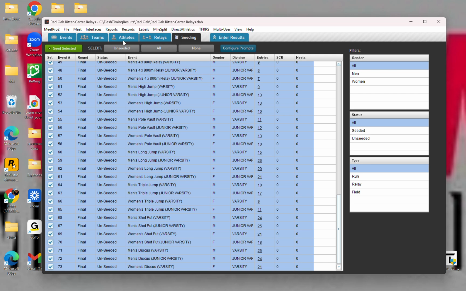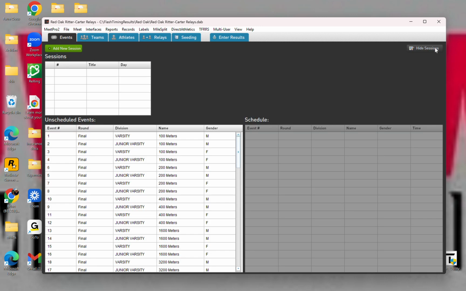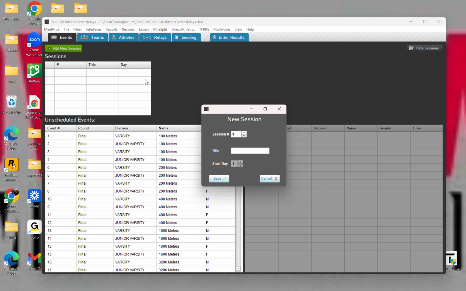In order to do sessions, we have to go to events, edit sessions, add new session. Now the benefit of having sessions is it allows us to order our events in our Flash software. If we don't, then what's going to show up in Flash is this order, and this is not the meet order. So we want to set it up in meet order.